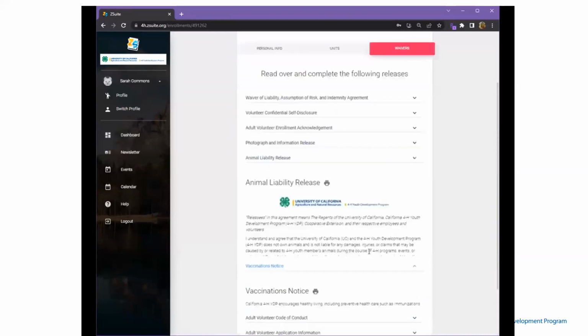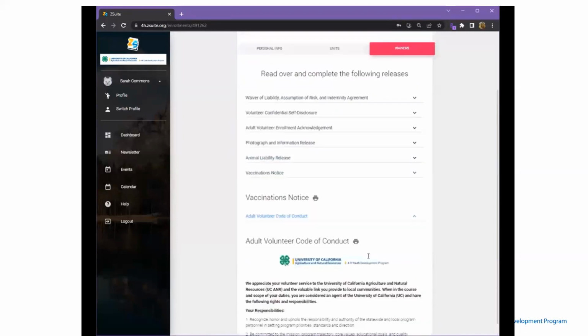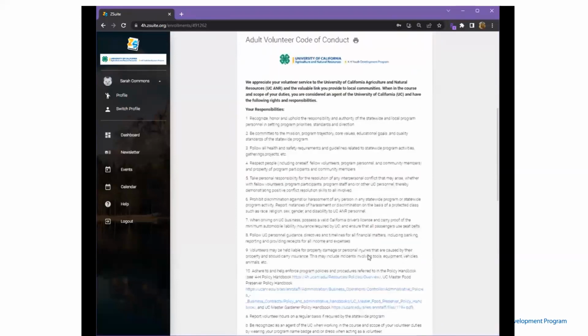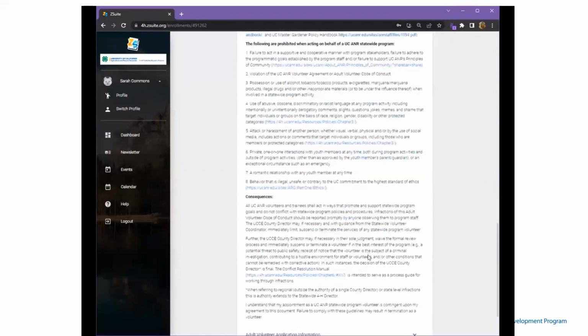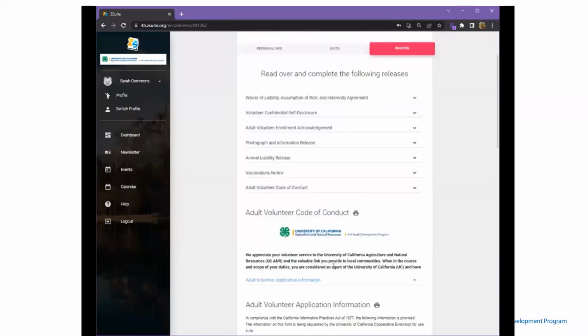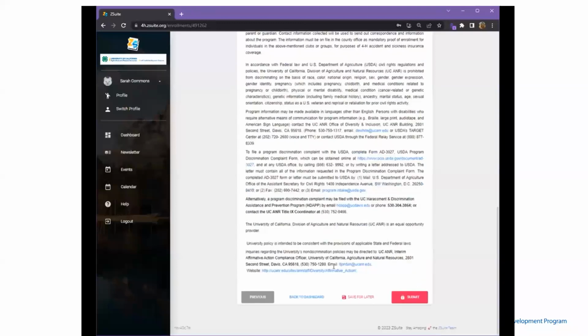The next waivers do not have signature fields as they're part of the adult volunteer enrollment acknowledgement. This order again was selected for staff to have easy data entry from completed paper enrollment packet. Once reviewed, the volunteer can click Submit and receive a confirmation that the enrollment has been successfully submitted.